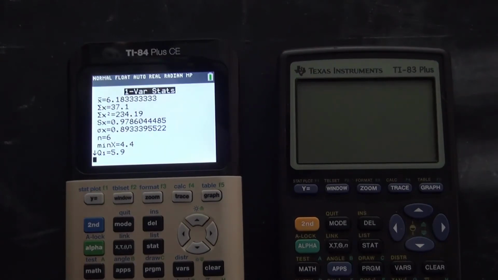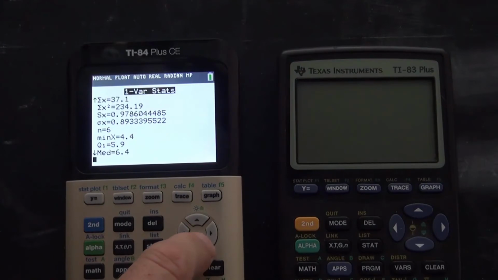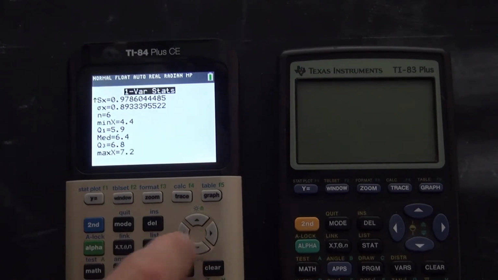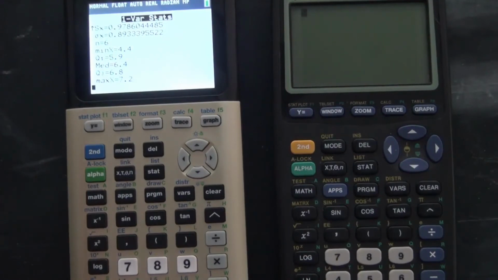X bar is the sample mean. There's two standard deviations. We'll learn more about that if we don't already, S sub x and sigma sub x. And then if we want the interquartile range in the 5-number summary, we just hit the down arrow and we've got the 5-number summary. So in the older calculator, much is done the same way.